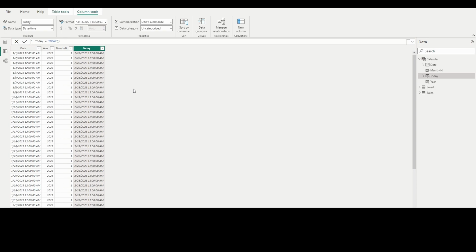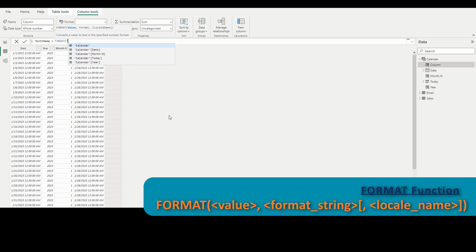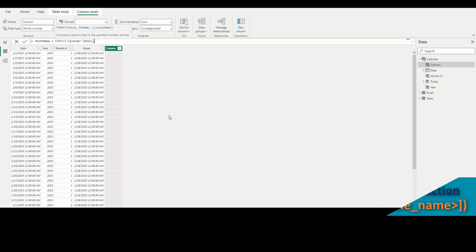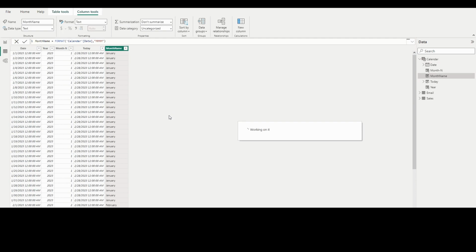All right, so next we're going to create another column for month, but we are going to pull the full name of the month while referencing this date column over here. So let's go ahead and do that. This column, I'm going to name month name. And we need to format the calendar date. And the format we're going to use is MMMM. So that's going to return the full name of the month. We should see that populate here. Perfect. So we've got the full name January for January and the full name February for February.